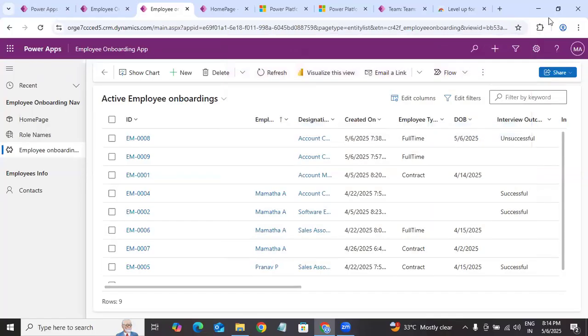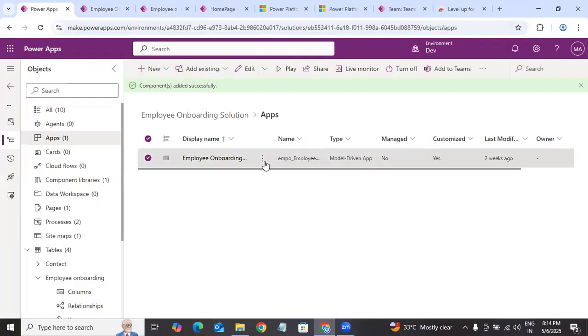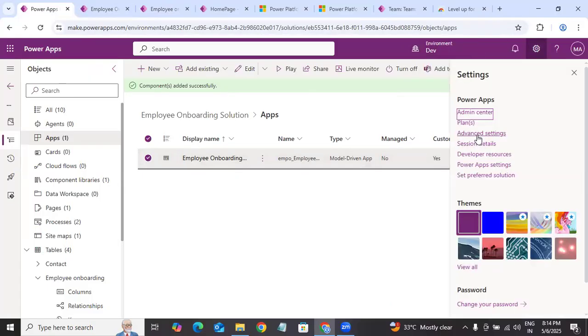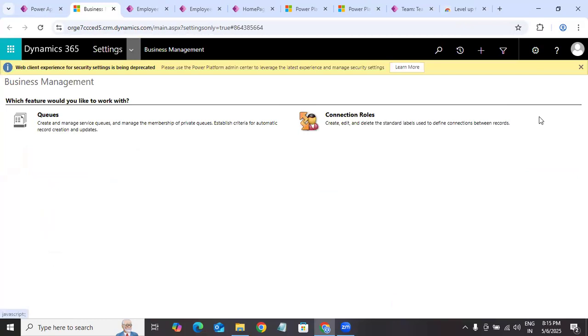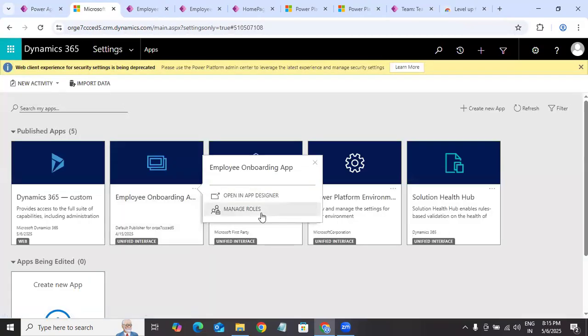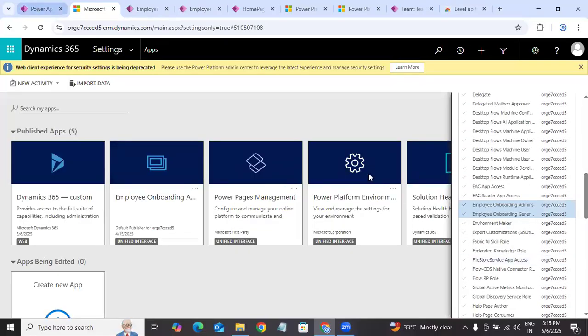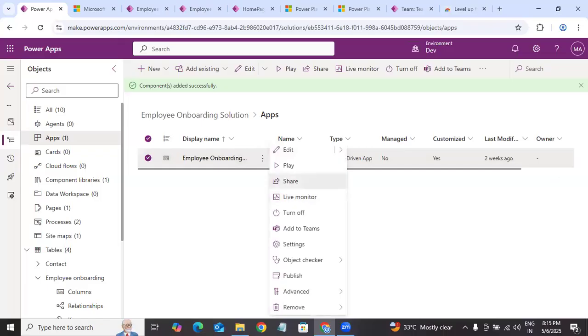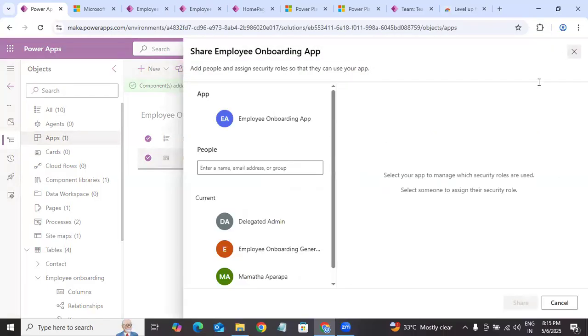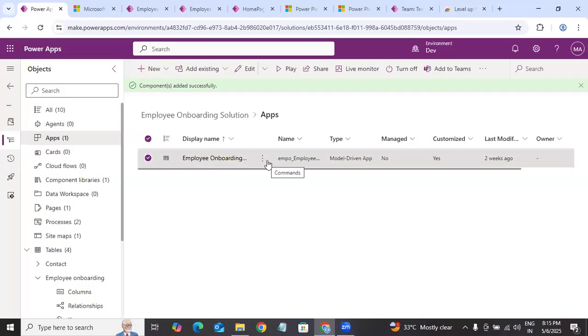So to add the security roles to the application, what we need to do? In Advanced Settings we need to go to Settings, Apps, and click on the three dots, Manage Roles. Here we need to add that security role, then only it will be visible here, right? So this is one thing we have discussed, and sharing the team.